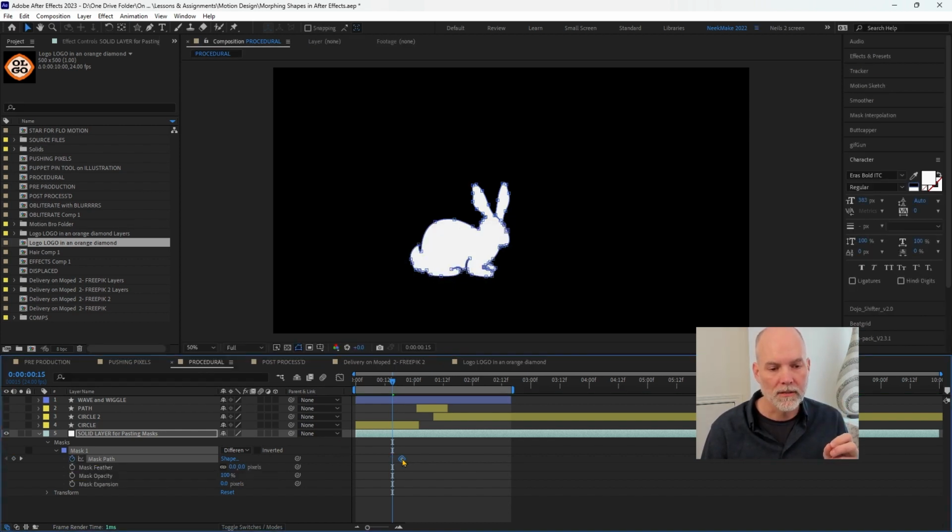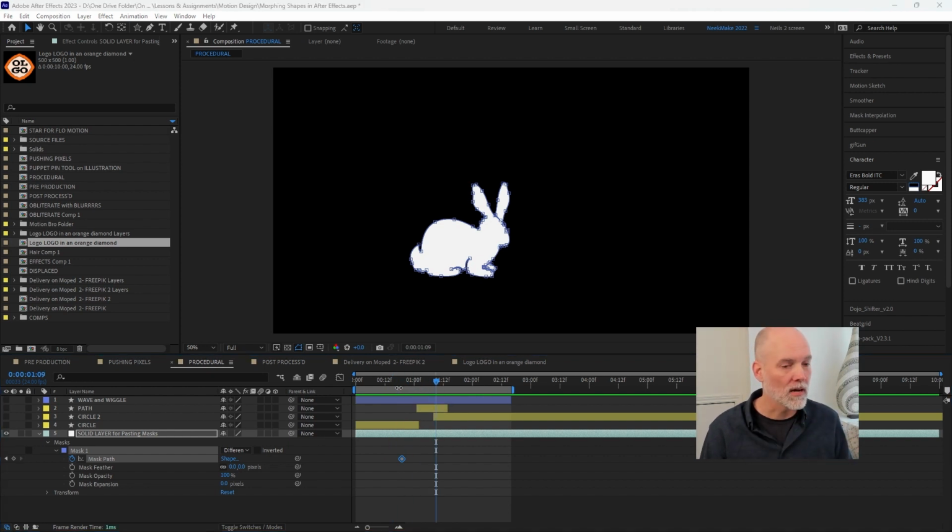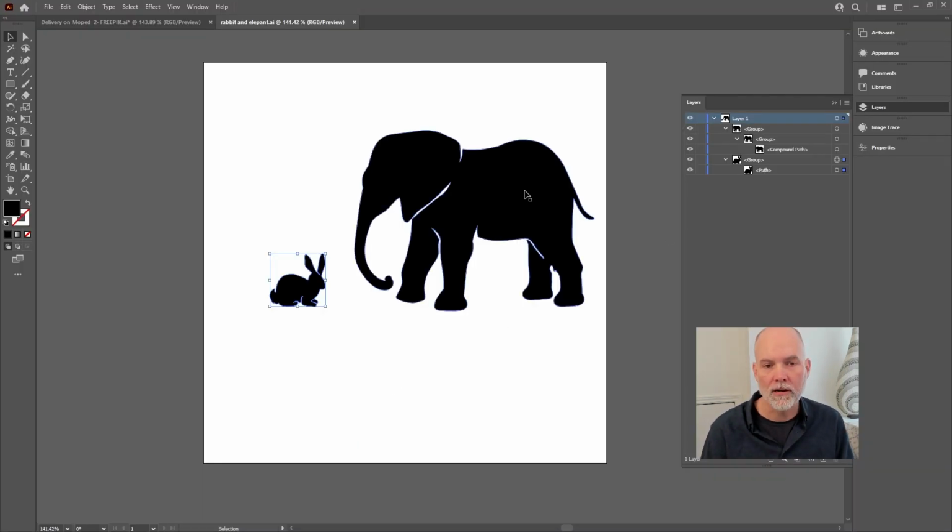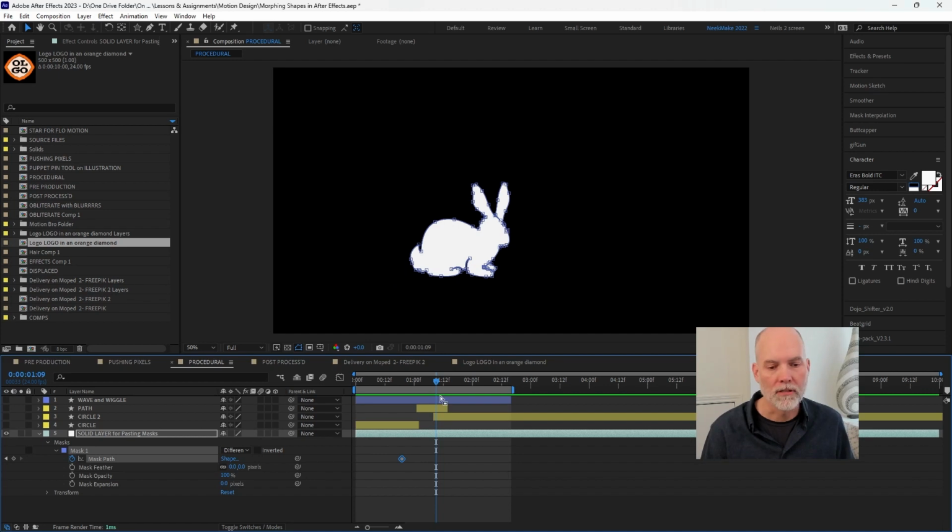Okay, so I'll take my mask path starting there, and then I'm going to just go back over to my Illustrator, select this shape, copy it, go back over to here, and with that same path, you have to have the path itself selected. I'm going to paste it in there.